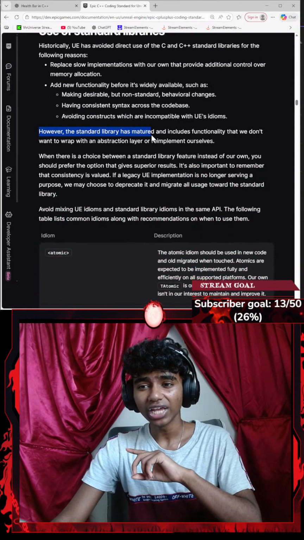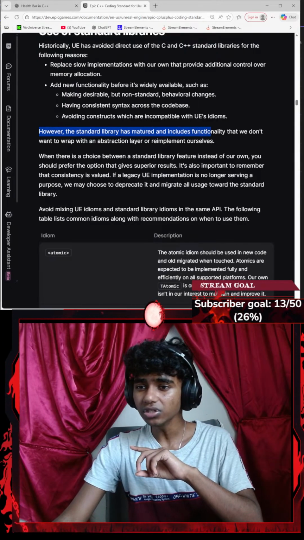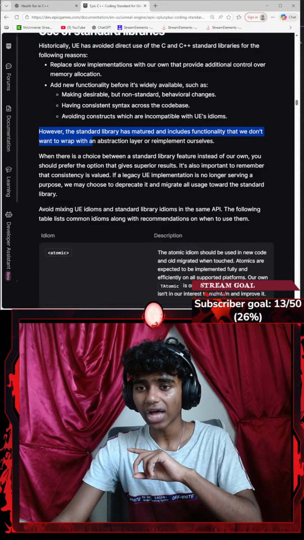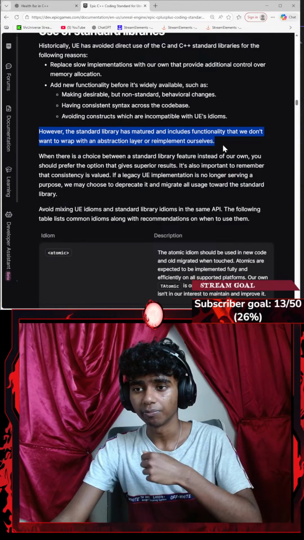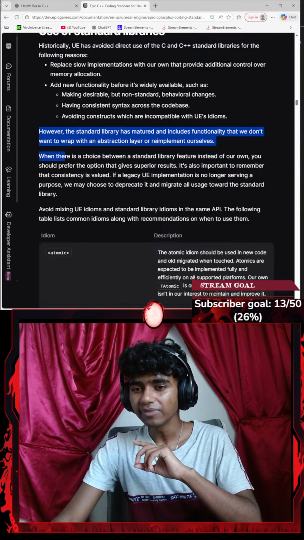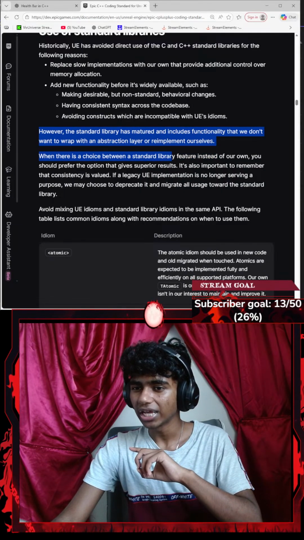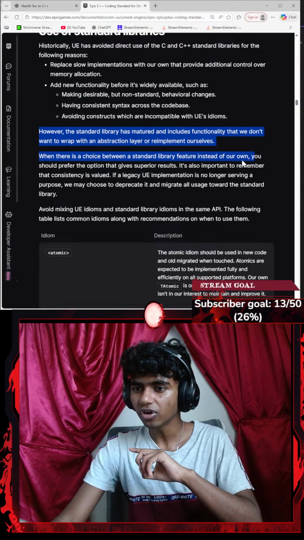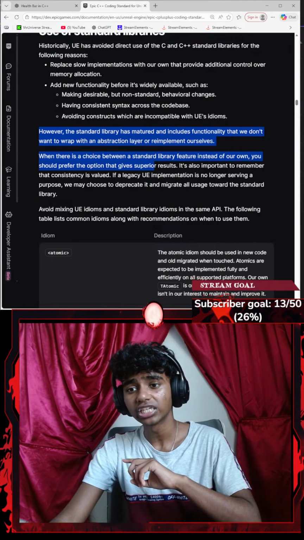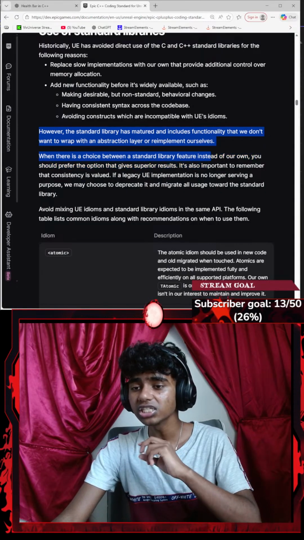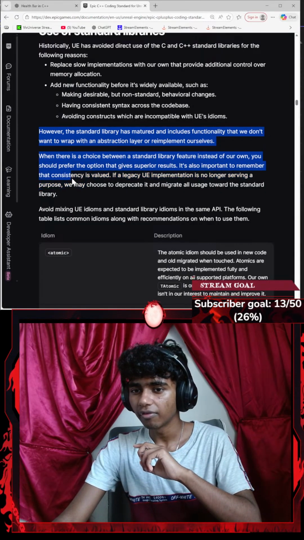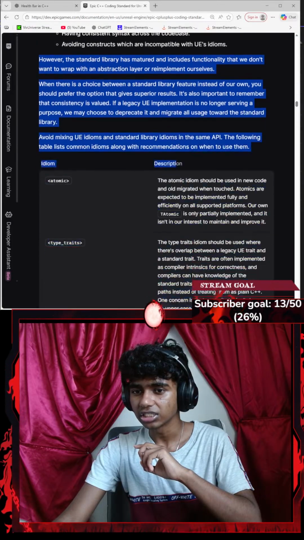However, the standard library has matured and includes functionalities that we don't want to wrap with an abstraction layer or implement ourselves. When there is a choice between a standard library feature instead of our own, you should prefer the option that gives you superior results. It is also important to remember that consistency is valuable, legacy stuff.